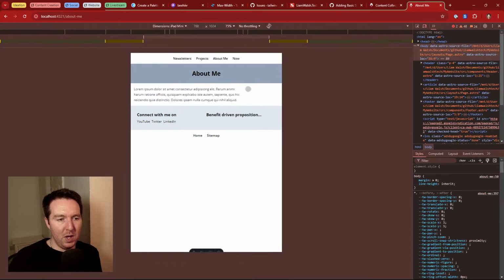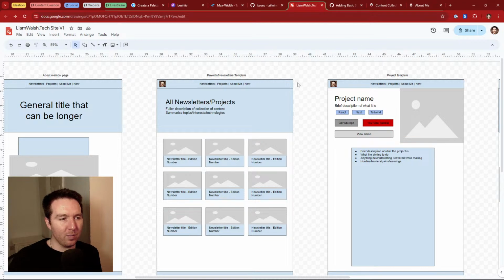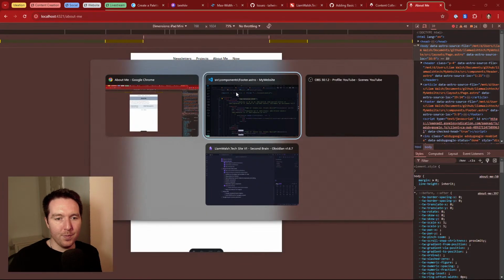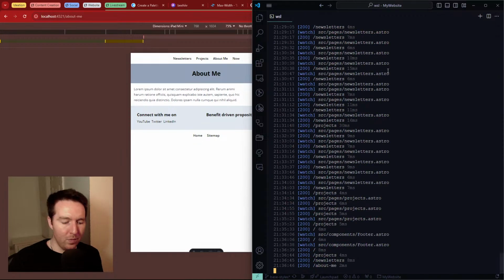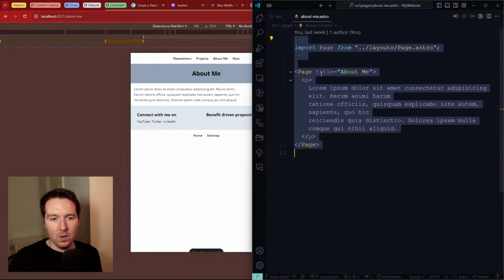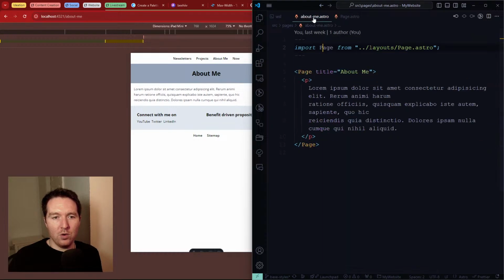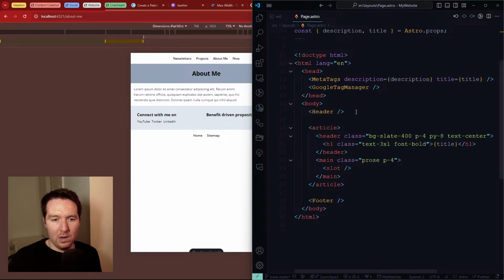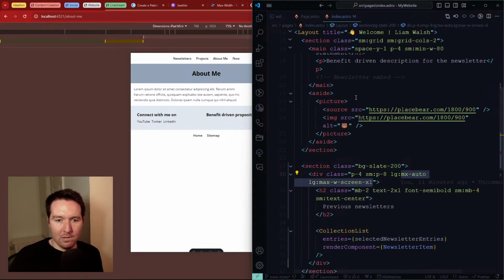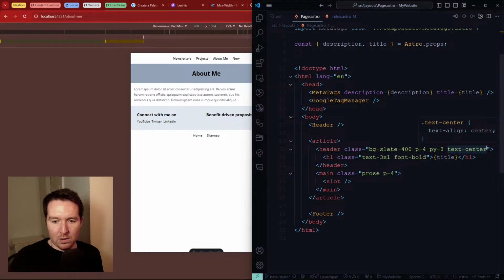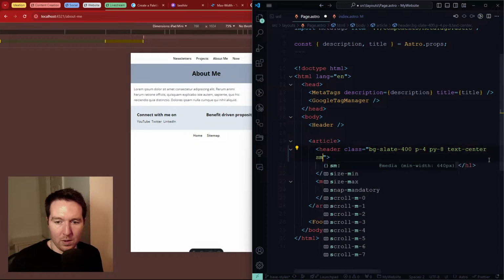Then let's get the About Me page sorted. Got the general page template to do for this one. So SM-P, whoops, SM:P8.